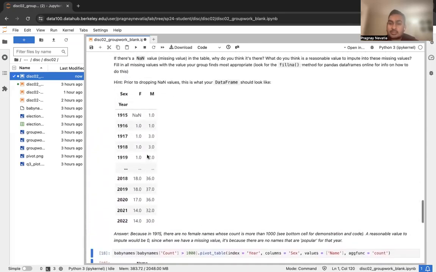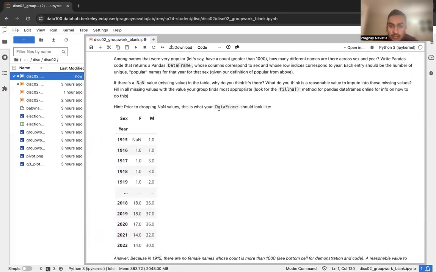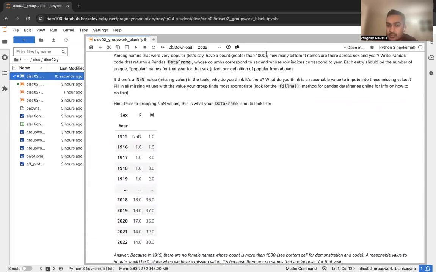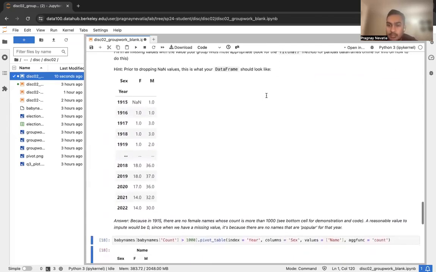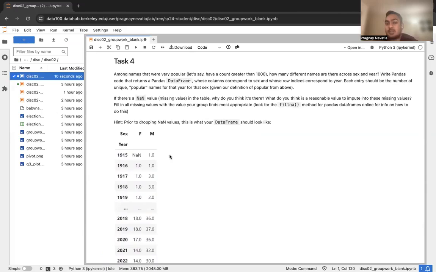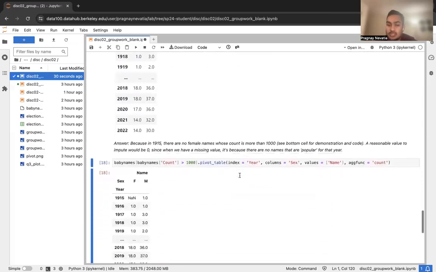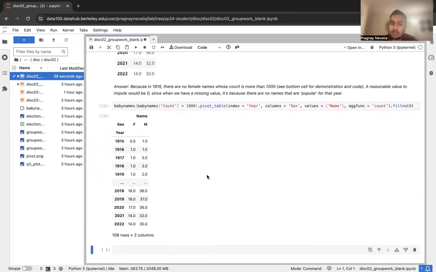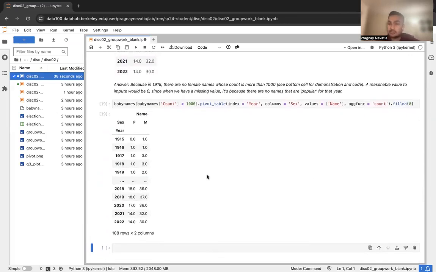And yes, so you can also fill in values in the last part of the question. And in this part, what do you think is the most relevant number that we can substitute for NaN for the combination 1915 and F? So this NaN basically means that there are no popular names that satisfy the condition. So essentially, we can just fill the NaN values with zeros, and that will give you the more interpretable answer.